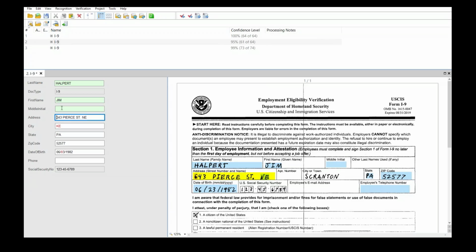And then what we can do is it's going to run a training batch in the background, but you can also manually create a training batch for this. So that way it remembers next time it sees a document like this, look for the middle initial in this location. 643 Pierce Street Northeast, looks like that's correct.